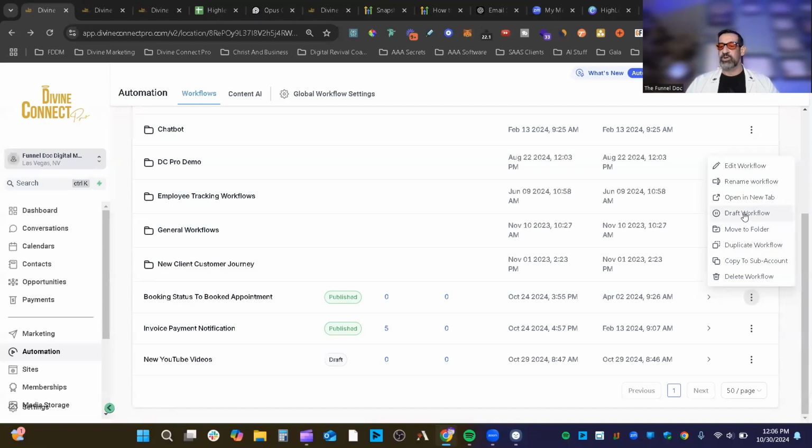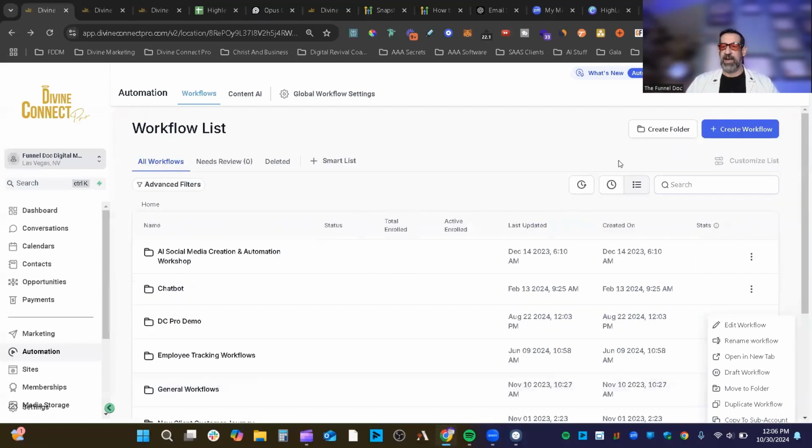You've got move to folder. You can draft the workflow. So you see how these are published. If I click here, go to draft. You can open the workflow in a new tab, rename the workflow, or edit the workflow, which will open the workflow itself in this tab.